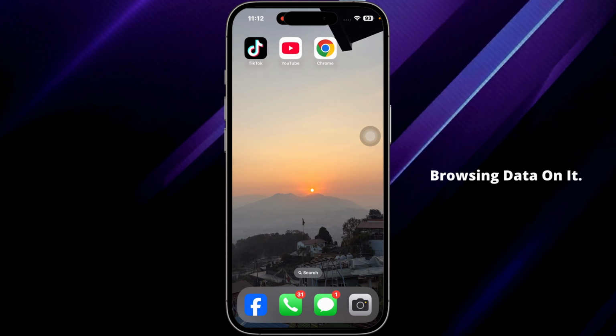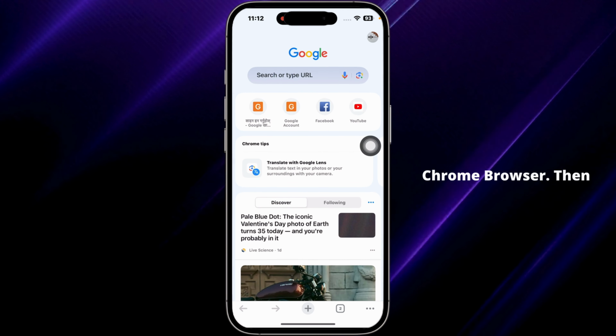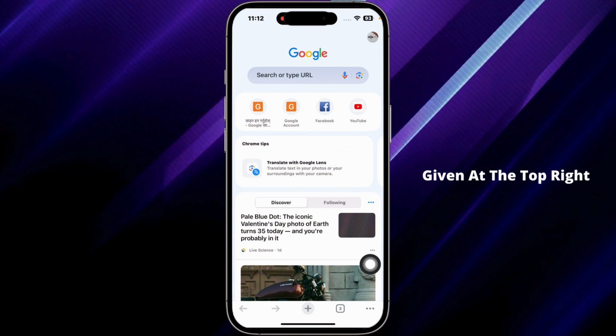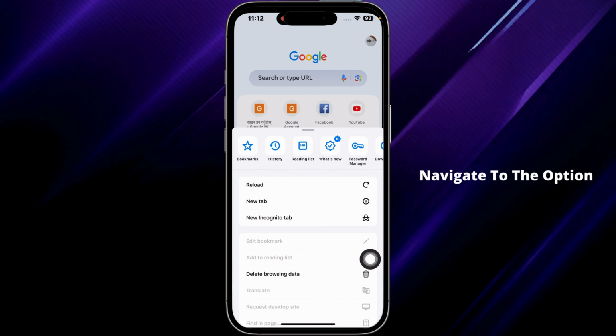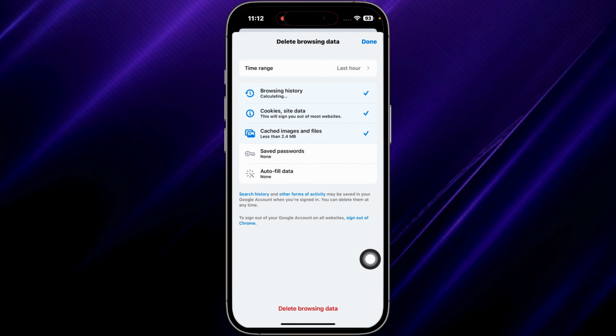Next up, if you are using any browser for your YouTube, such as Chrome, you have to clear browsing data on it. For that, launch your Chrome browser, then click on the three dots given at the top right corner or bottom right corner. Then navigate to the option Delete Browsing Data.